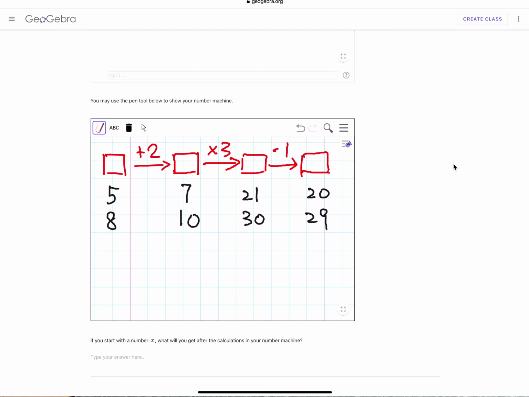Okay, 2 more. Let's say I try 11 to see what it looks like. 11 plus 2, 13, times 3, 39, and then 38. Okay, and go back. Let's say 6. Then you have 6 plus 2 is 8. 8 times 3 is 24, 23. All right. You can try more if you like, but that's enough for the time being.